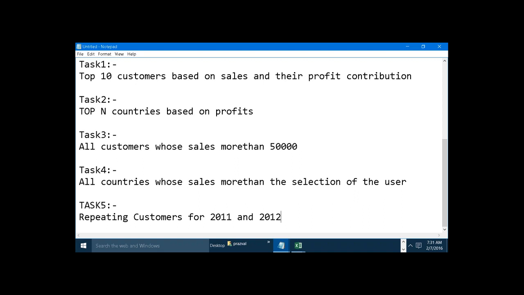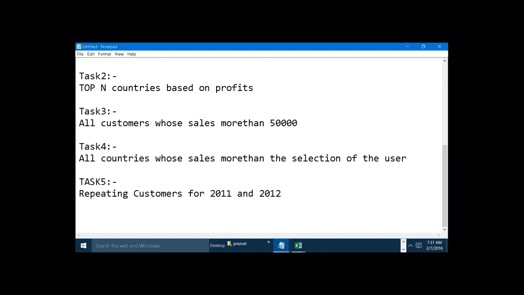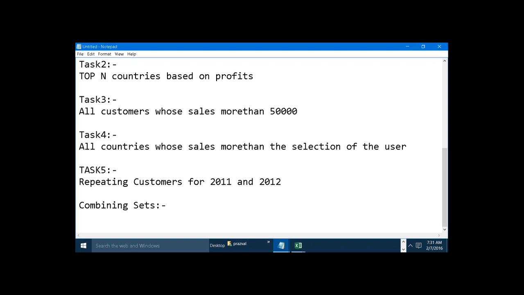So how do we find the repeating customers? Before finding the repeating customers with sets, we should know one more thing: combining sets. In Tableau, it is possible to combine two sets into a combined set. We can combine two sets when the sets are based on a common dimension.